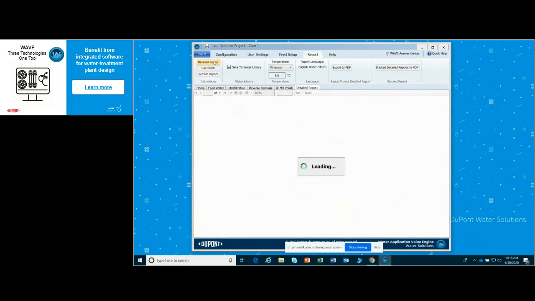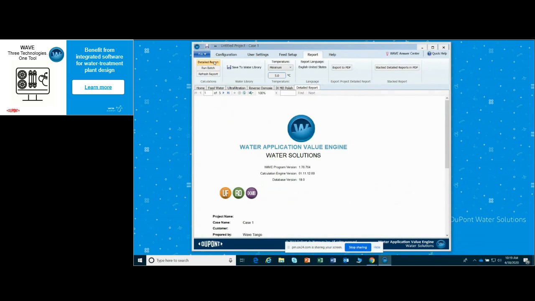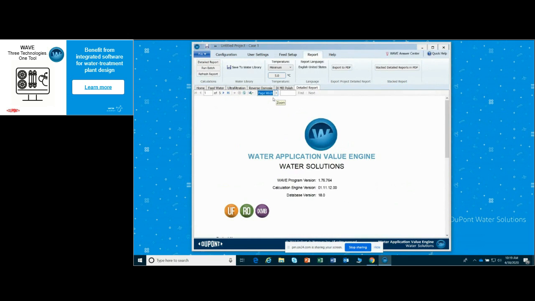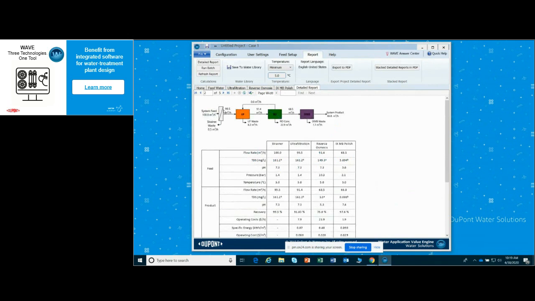Okay. So we're in the process of loading the detailed report. And then you can come here and change the size, we'll make it page width. And this gives you a much more thorough look at the design. In a multi-tech design, the first page is actually a summary, so you can see the water flow rates coming down the system and what each of the waste streams would look like. And in this case, you can see there's a small amount of RO going back to the UF.